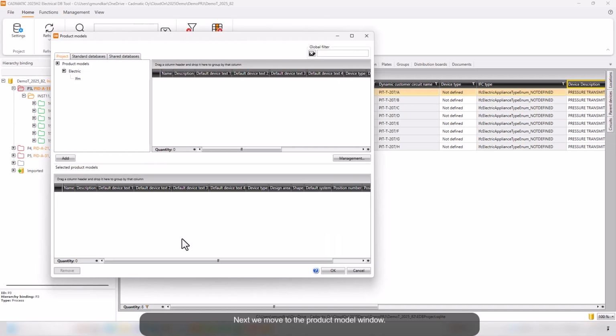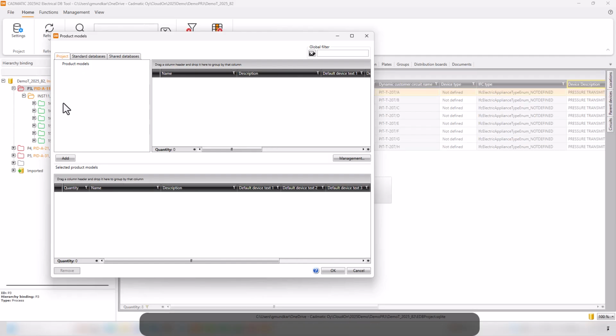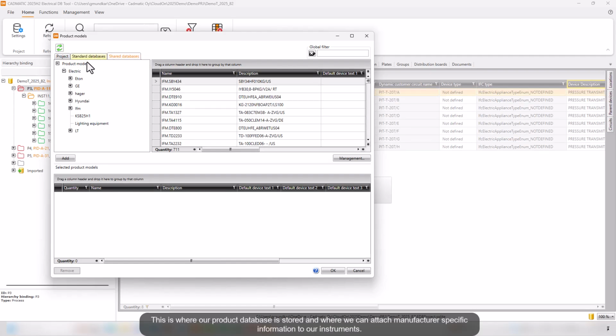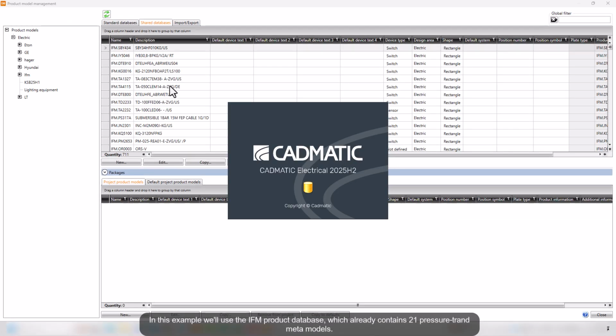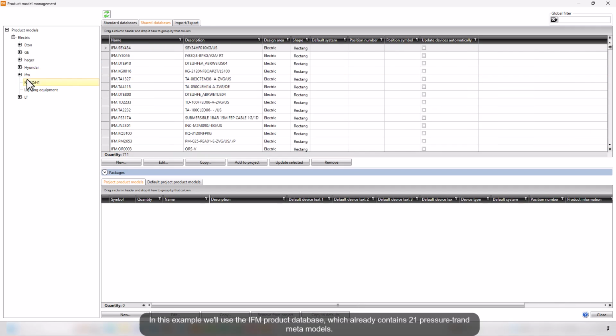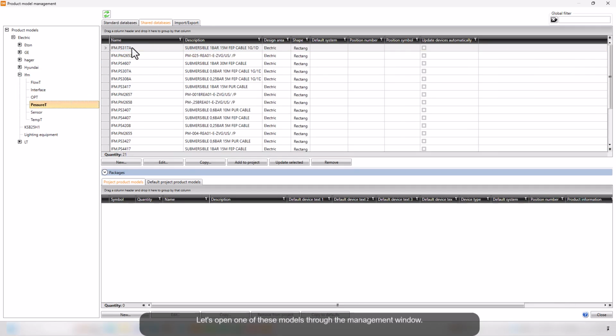Next, we move to the product model window. This is where our product database is stored, and where we can attach manufacturer-specific information to our instruments. In this example, we'll use the IFM product database, which already contains 21 pressure transmitter models. Let's open one of these models through the management window.